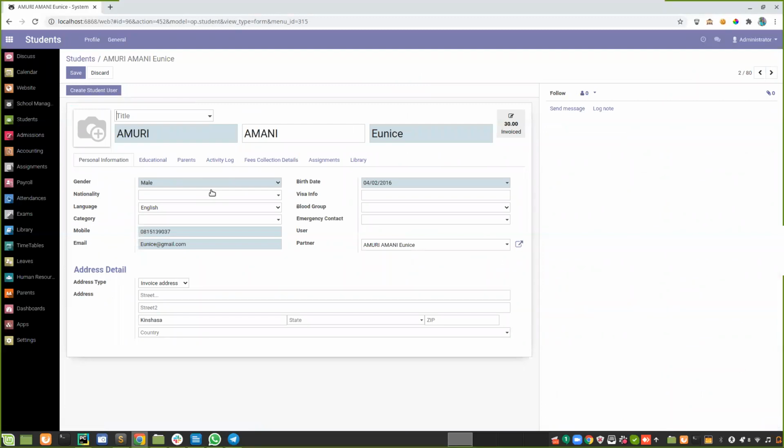There is a lot of information that we gather at that point. First, of course, we have the picture and the title, if you want to add Mr., Madam, or Sir. Last name and first name are required. The middle name is not a required field, but you can add it. Gender, we have the selection there. Nationality, which country that student is coming from, and which language that student speaks, and we can add other languages in our main settings there.